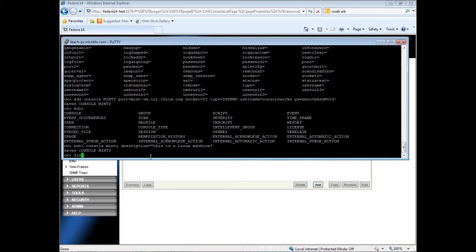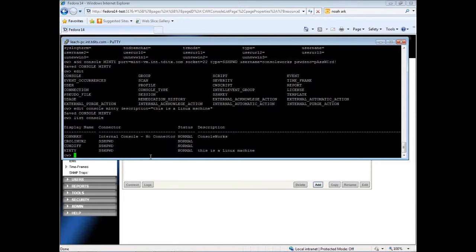If we use the list command to list our consoles, once again you can see we have our Minty console with the connector SSH password. The status is normal, and you can see the description that we added using the edit command. So let's go ahead now and add a scan.